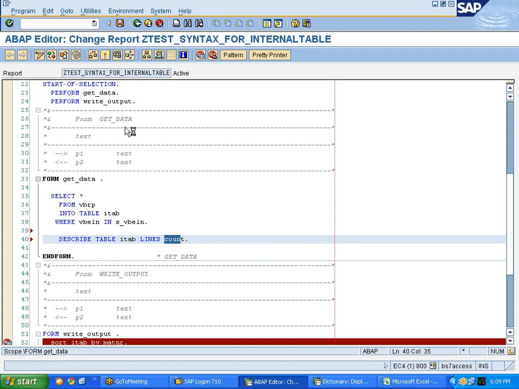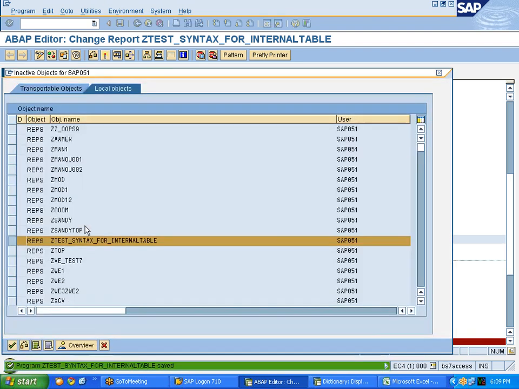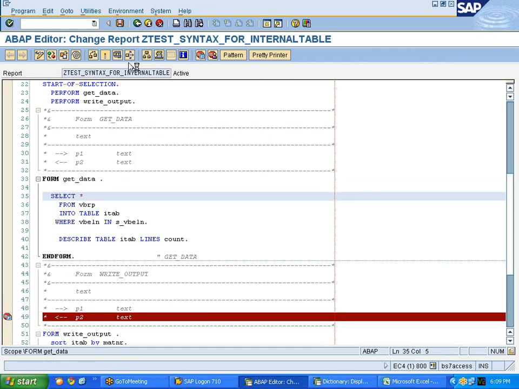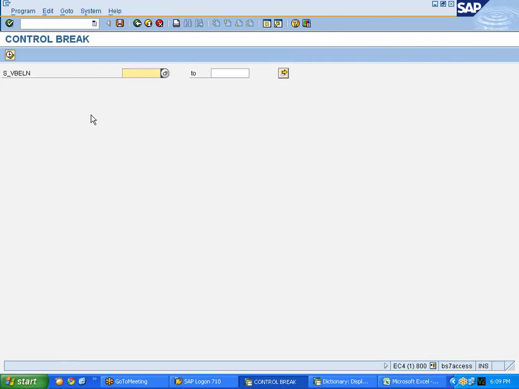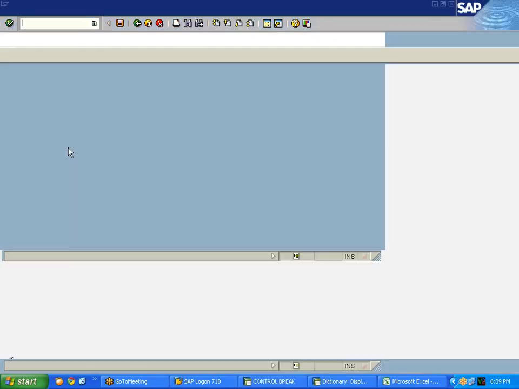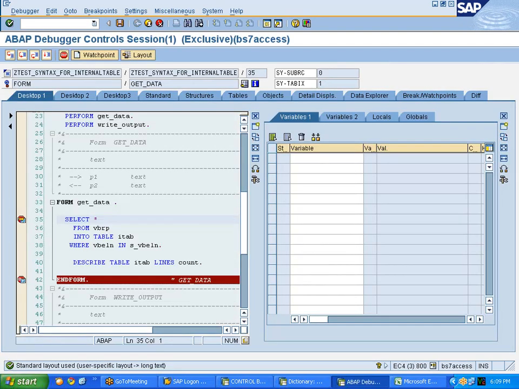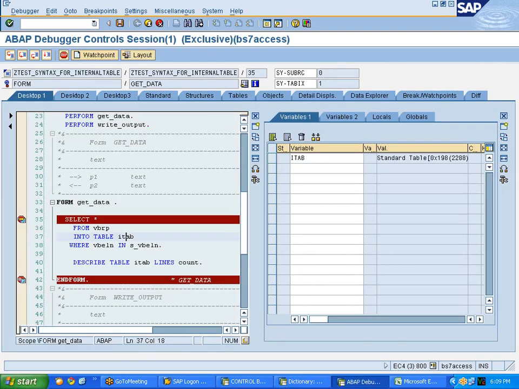So I will execute this and show it to you. That count we can write now. If you want the count to write, you can write. Now see, the internal table has how many records now? 23. After this statement, in the count, 23 will be filled up.